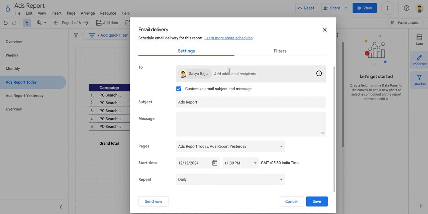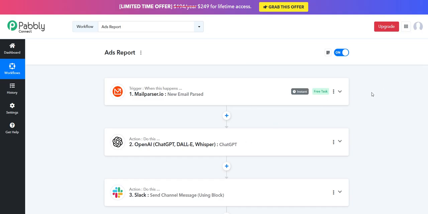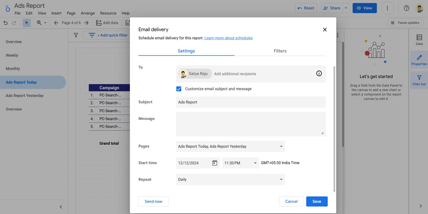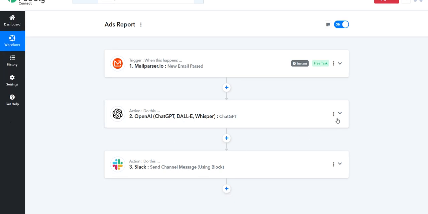Whenever you schedule this report, it will automatically get sent to that particular email ID. In this case we also have to add the Mail Parser email ID, which is provided by Mail Parser, which I already did. If you log into your account, you just need to configure the inbox, so I'm not going to cover that part. It will give you an email ID here. So once that is there, when Mail Parser receives an email from Looker Studio, it automatically extracts the campaign data from it and then sends it to the OpenAI step.